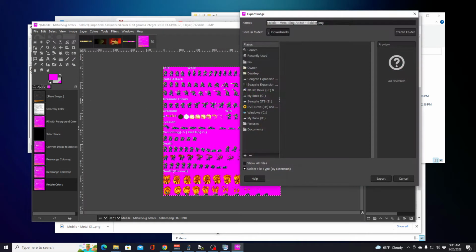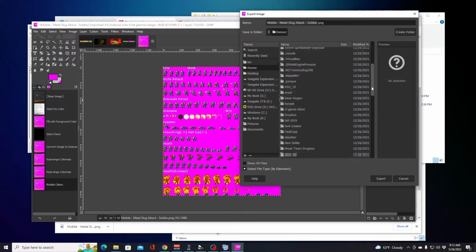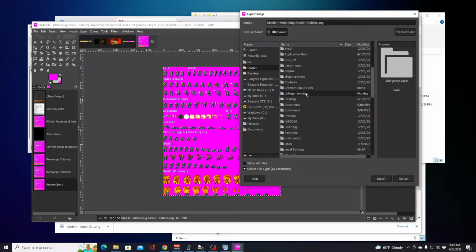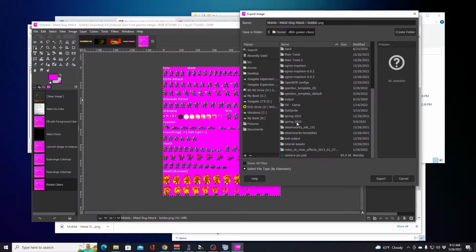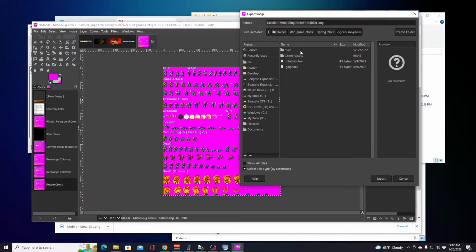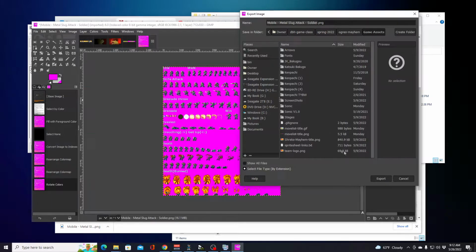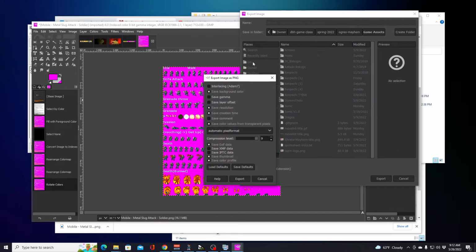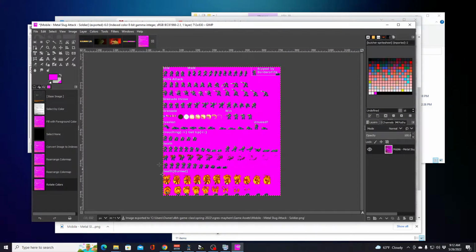So we're going to export as. I'm going to go ahead and put this in my game assets folder. Let me change this back to alphabetical. In my game assets folder in my spring 2022. I'll just save it in here because I'm going to be creating things from it anyway, creating the frames and all that from it. So we can keep everything the same here. Go ahead and click export.